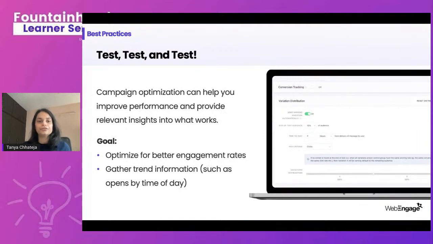Another best practice that you need to follow is continuously testing and optimizing your push notification campaigns to understand what the user sentiment or the general trend has been like in terms of when you get the most opens, what day or what time of the day your users are more active and more responsive to your push notifications. So it's always helpful to understand this information so that you can optimize your push notification campaigns accordingly.